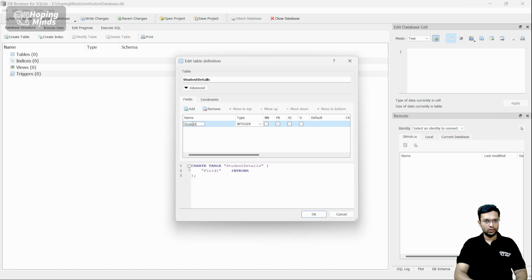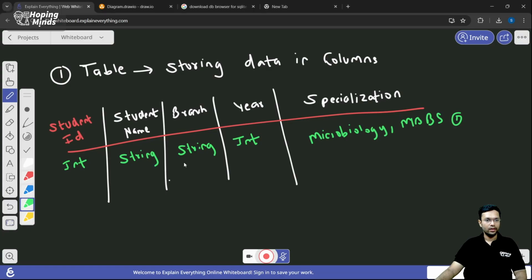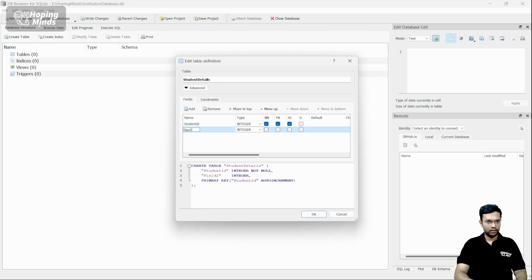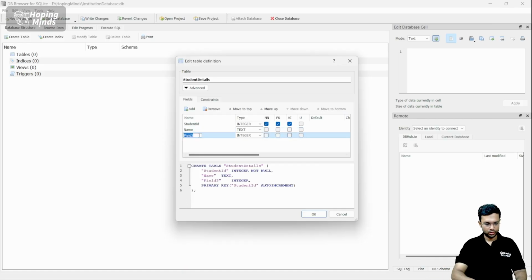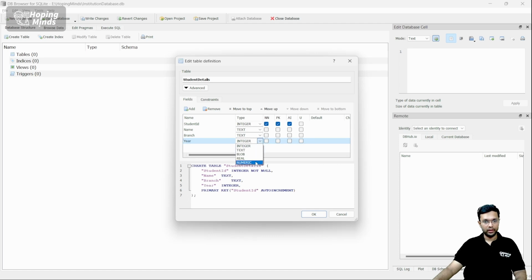The first field is going to be student ID. Let me mark it as not null, primary key, and auto increment. What are these exactly? I'm going to talk about them in more detail shortly. Followed by student name. I'll put this as name, and this is going to be text. Branch, again it's going to be text. Here, this is going to be numeric.